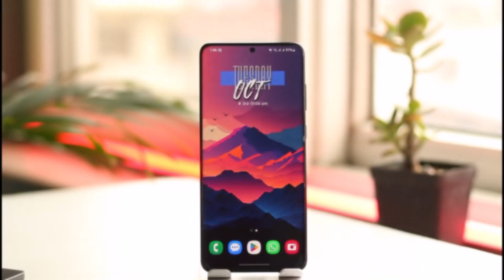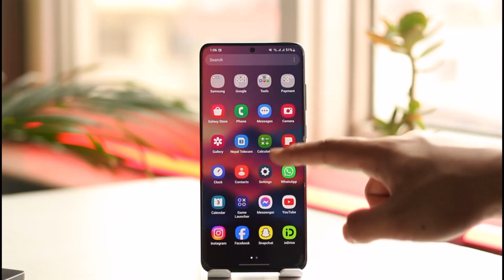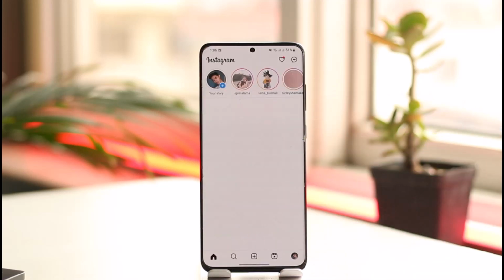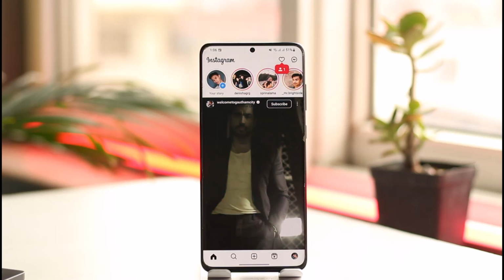In this video we will learn how we can see Instagram password, so make sure to watch the video till the end. Now if you are using the Instagram app, you are logged in, you don't know your current password. Can you see your password?